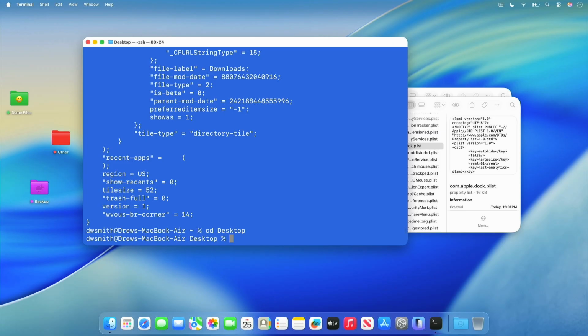And we're back on our desktop here. And what I want to do is just create a folder. And we're going to name that folder Drew. And we do that using the mkdir command, which is short for make directory. So we'll do mkdir Drew. And we'll hit enter.